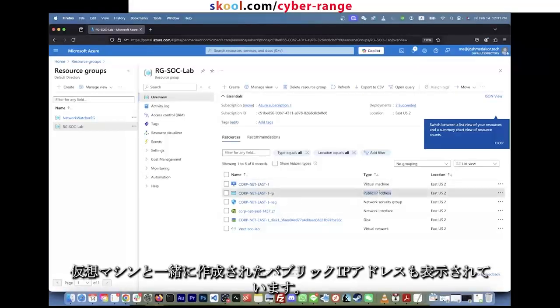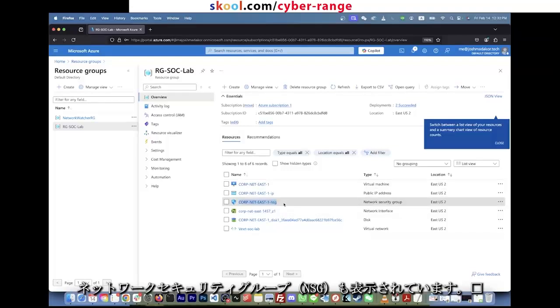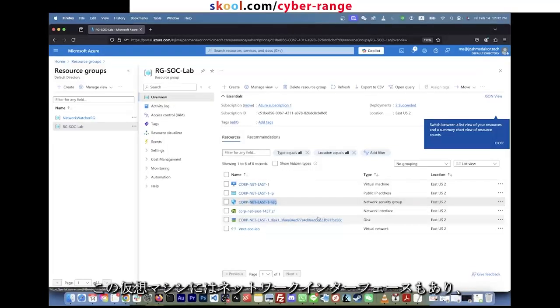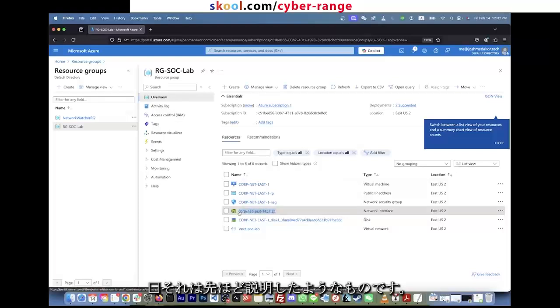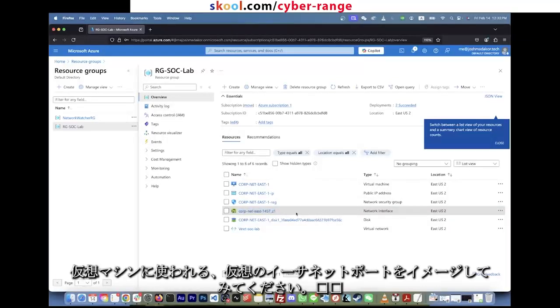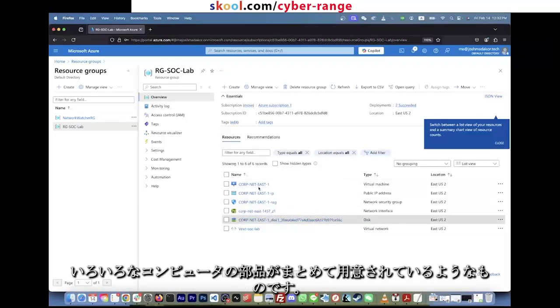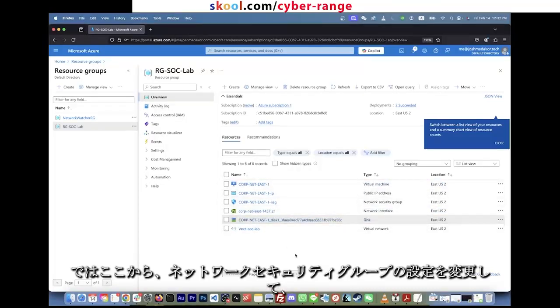We see a public IP address that was created along with the virtual machine. We see a network security group, which is basically the firewall, like the cloud firewall for this virtual machine. We see a network interface, which you can imagine like an Ethernet port, like a virtual one for the virtual machine. And then we see a disk that actually got created as well. So it's basically a whole bunch of different computer components that go with our virtual machine that are in the cloud.